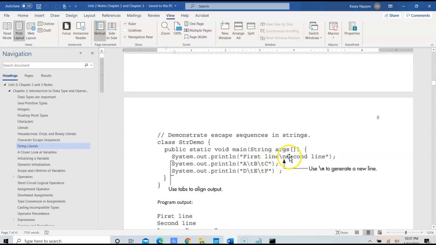First line, and then it's going to drop the second line onto the second line. Then on the next one, we would output A, and then tab, and then B, and then tab C. So you can use tab to align columns if you need specific text to be in a column. And also on the third line here, we would output D, and then we would tab F, and we would tab E. So to demonstrate this, I will take you to the program and run that program so you can see.